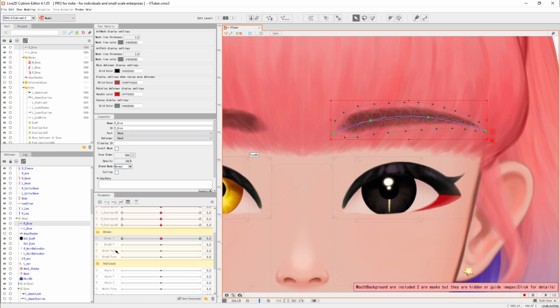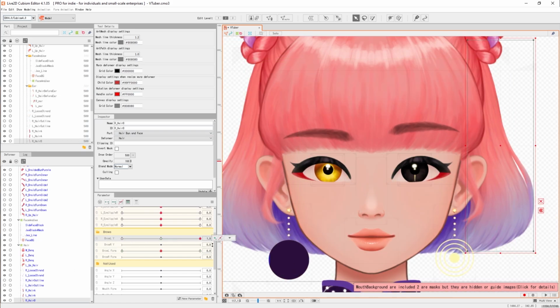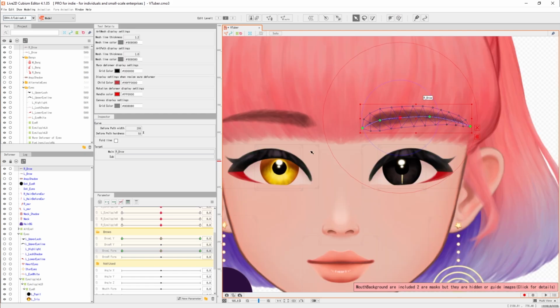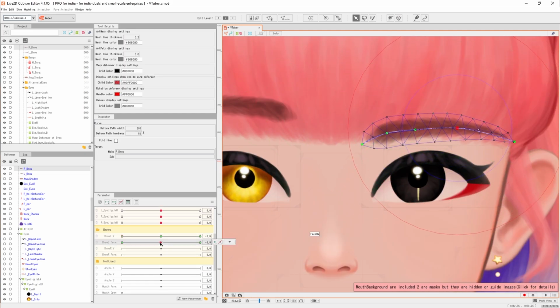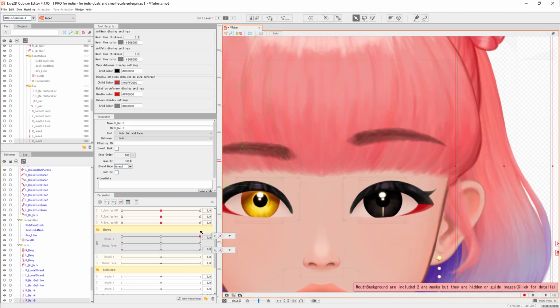Rigging the eyebrows was pleasant. The brow Y parameter raises and lowers the brow, and the brow form changes the brow from happy brows to angry brows. I just put a deform path on the art mesh, and the brows deform exactly the way I wanted. Brows done in the blink of an eye.